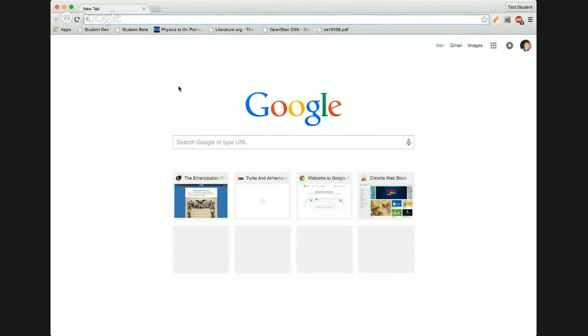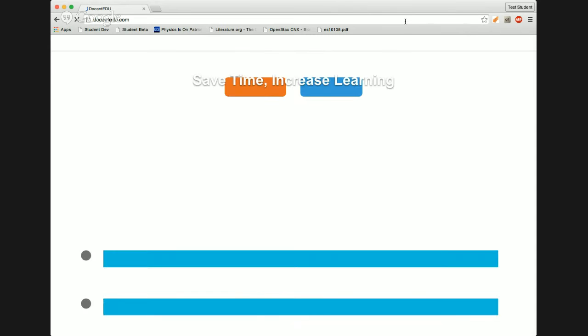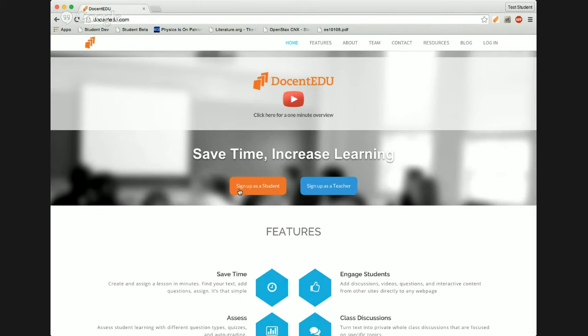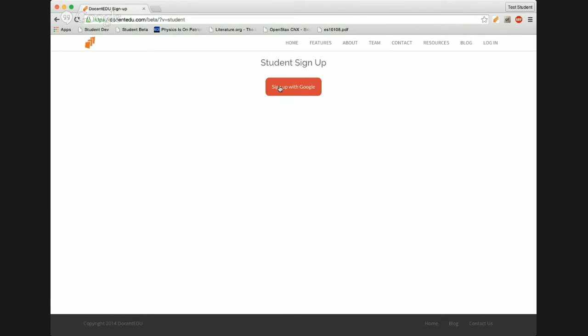I've already installed the extension. If I haven't, I just go to DocentEDU.com and click on student. I would sign up as a student. I can walk through the process, right? So I click sign up as a student. I will sign up with Google. Now, our extension is available for Firefox and for Chrome.